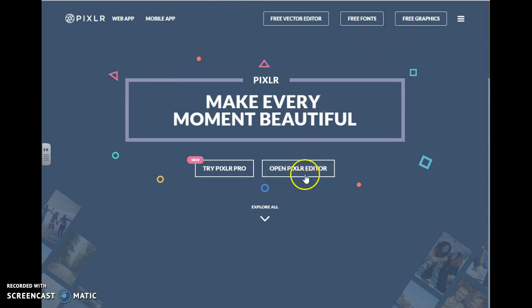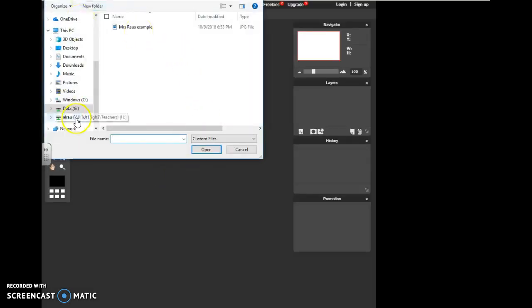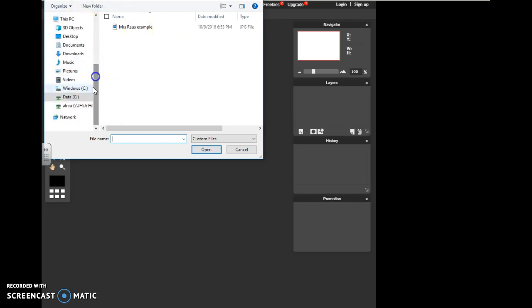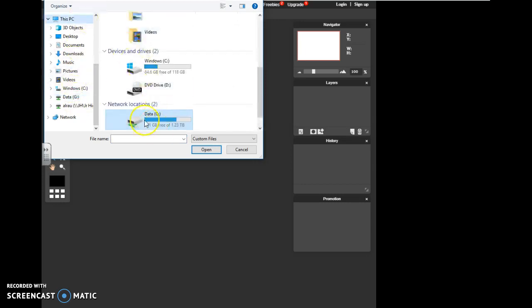Alright, so here is Pixlr.com, and this is what it's going to look like whenever you open it. And if we go to Open Pixlr Editor, this is what we're going to start with right here, and you're going to get an open image from computer. So if you go here, there's 2 different ways to find this. One, you have it on your Google Drive. Another way that all of your photos are going to be there is if you go to this PC, and on this PC you're going to have a Data G.